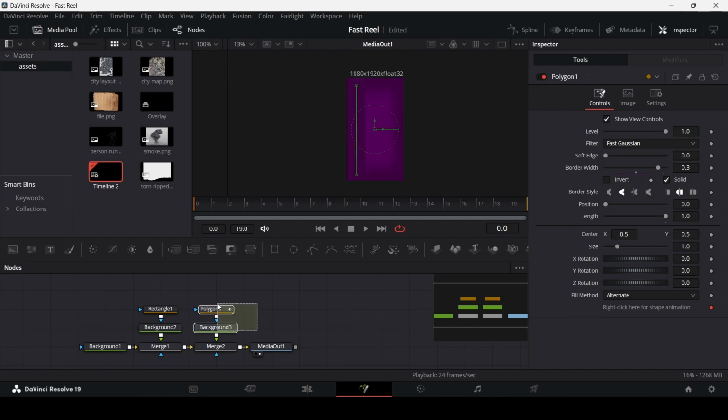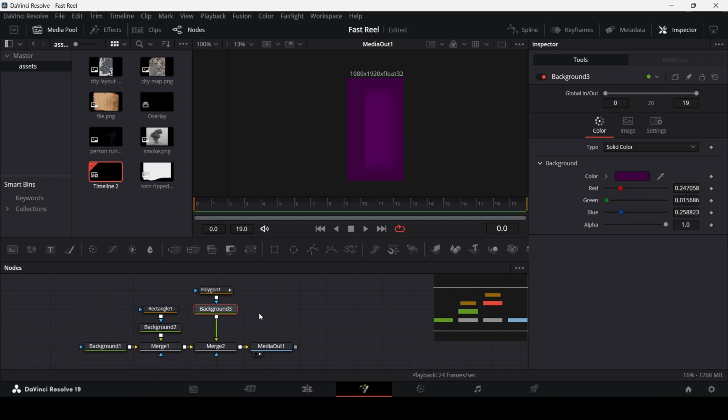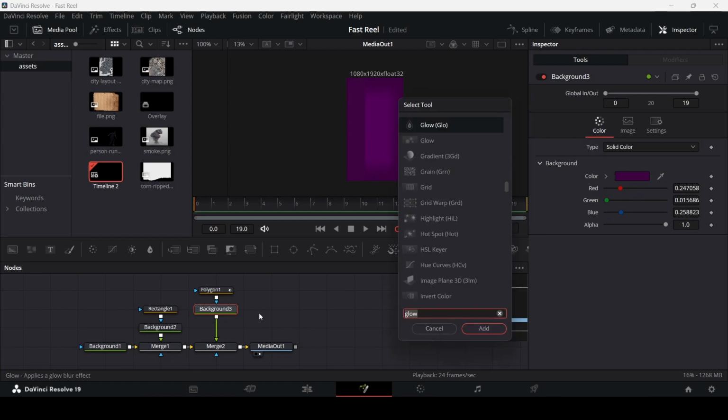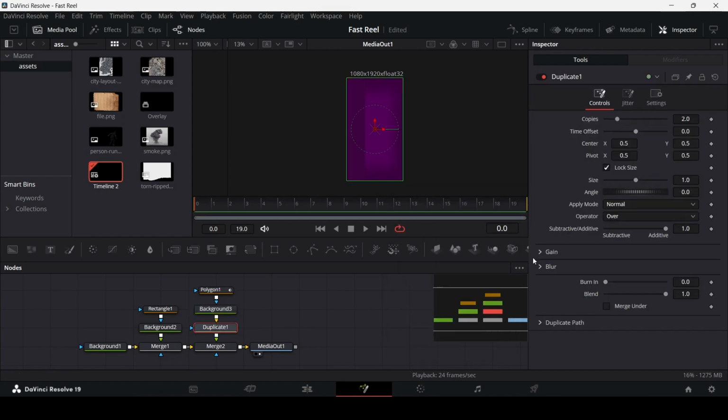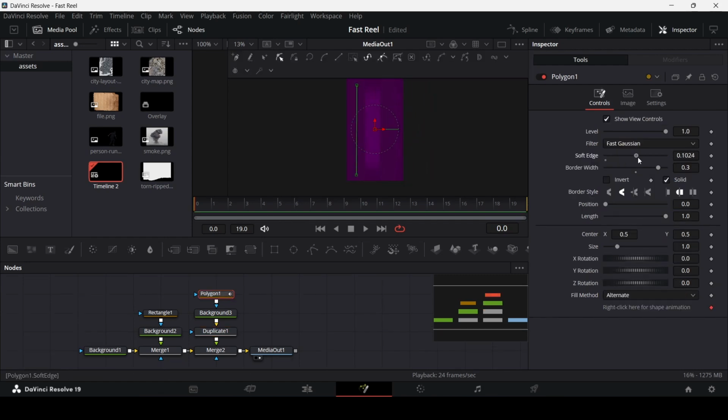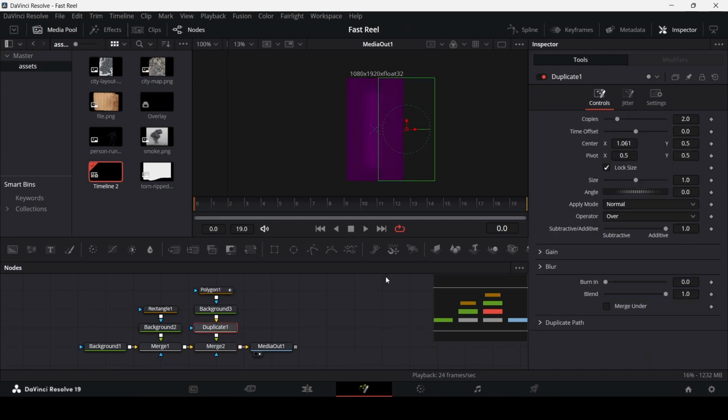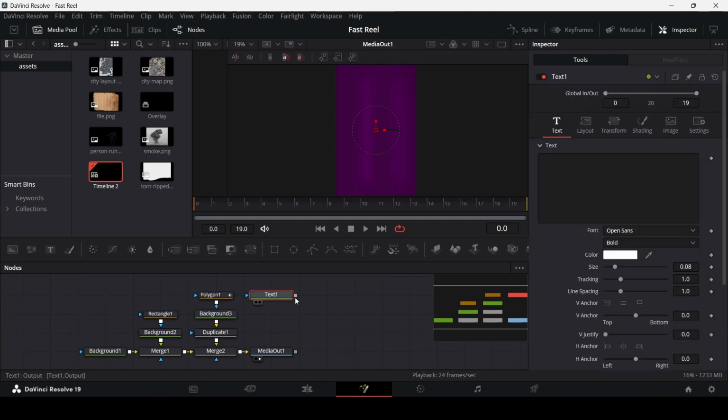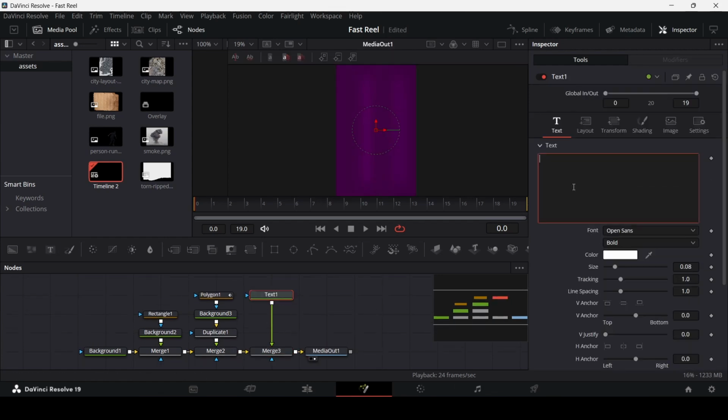And let's go ahead, add in a duplicate node right underneath the background. And let's move the center right here. I'm also going to change the soft edge a little bit like this, 0.15. Let's also go back to the duplicate and change the center to 0.9 like this. Let's add in text. So connect it with the merge 2.